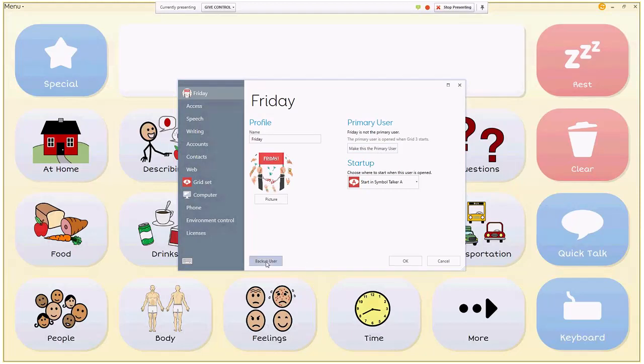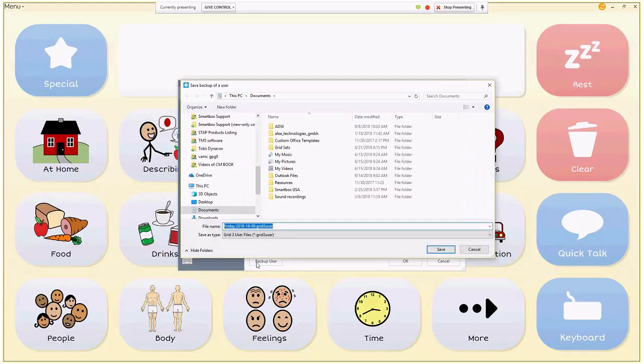When I click Backup User, all of their grids get stored to a single file with user as an extension. And I can put it on anything, an external hard drive, a thumb drive, wherever I want to store that file in case I need it as a backup.